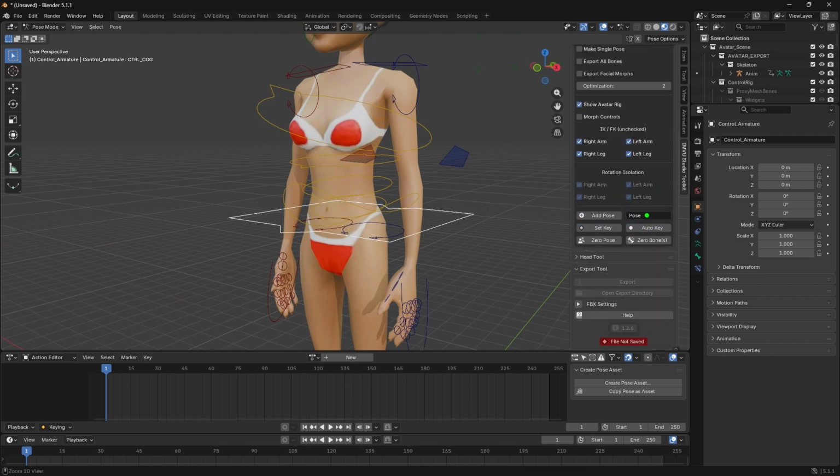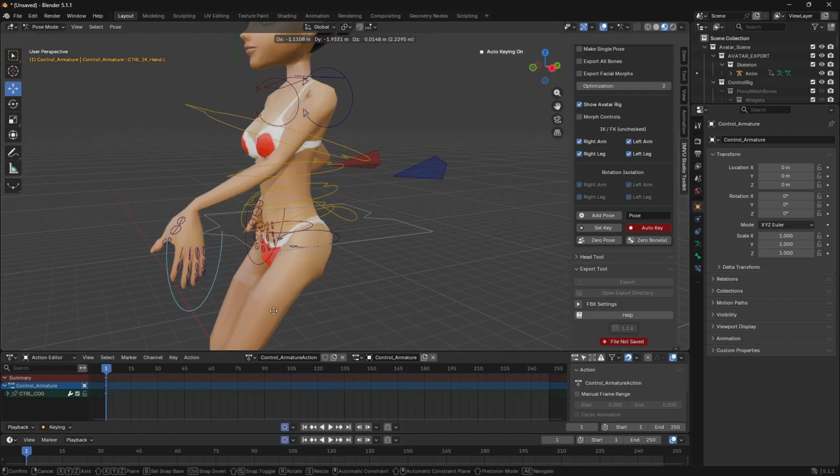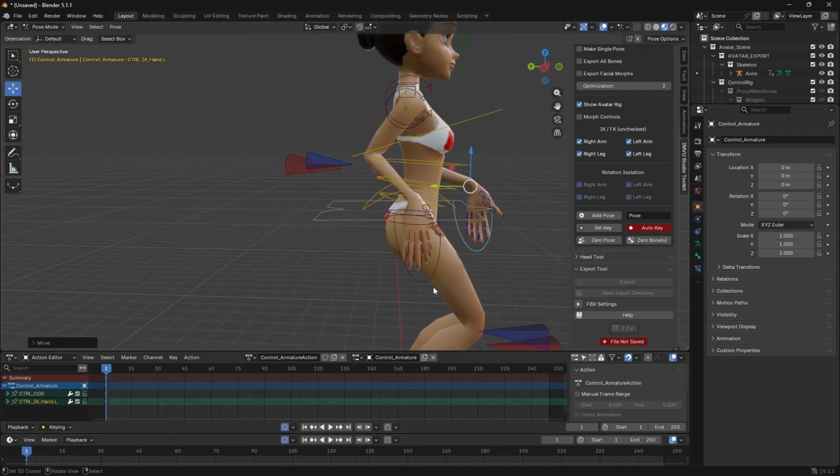So enable auto key, that will drop in the keyframes as we move things around. So we just use our widgets, there is our keyframe, and then we just create our pose as normal and then export. So once we've created our pose, the export button becomes available and we just export.